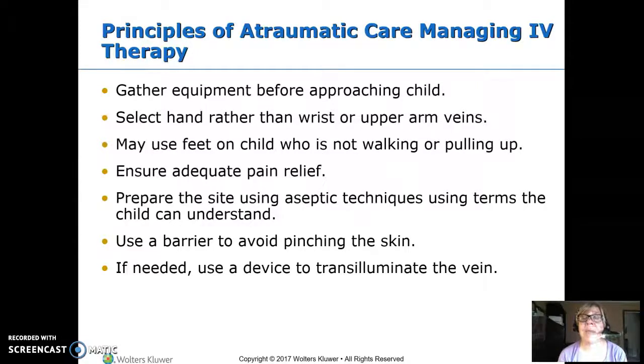Prepare the site, being aseptic, right? But use terms that the child understands. So I've got to wash your hand first, and I always say that. I'm just looking now, I'm just washing now. Okay, now the poke's coming, 1, 2, 3. So they know it's coming, but they have minimal time to be worrying and anticipating.